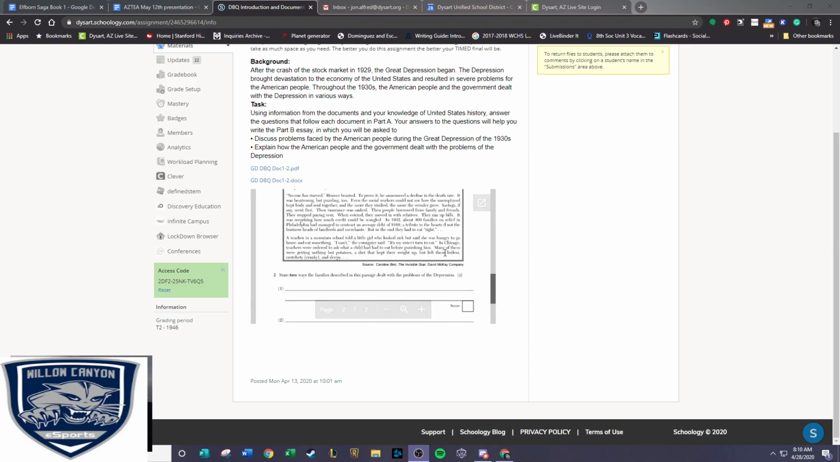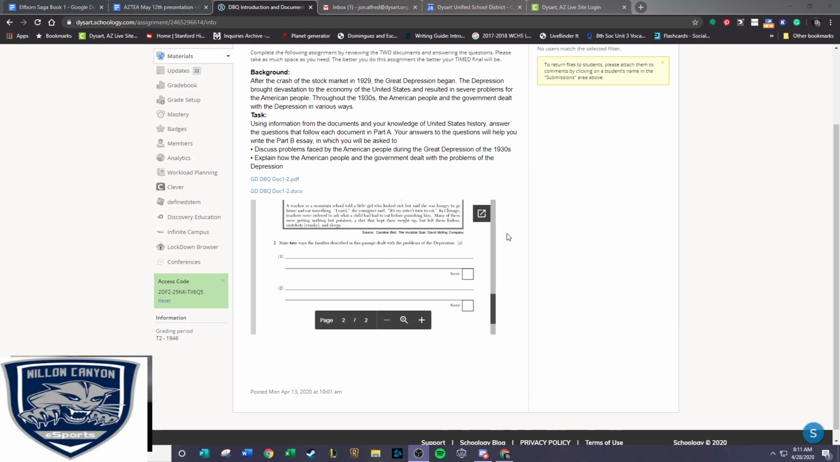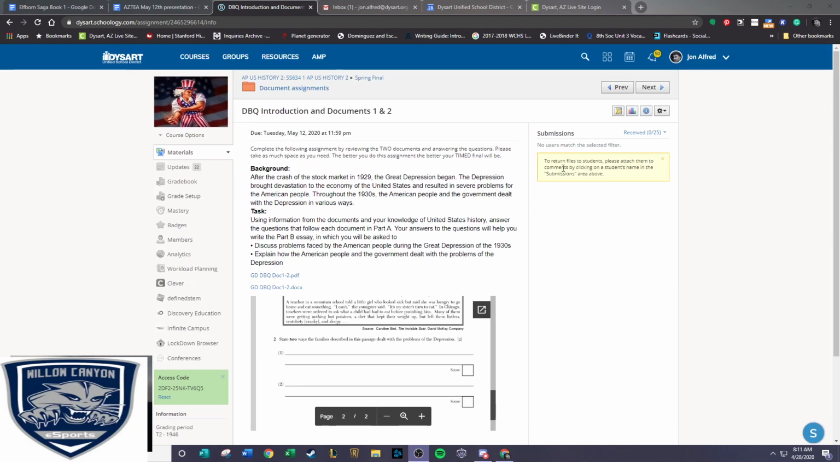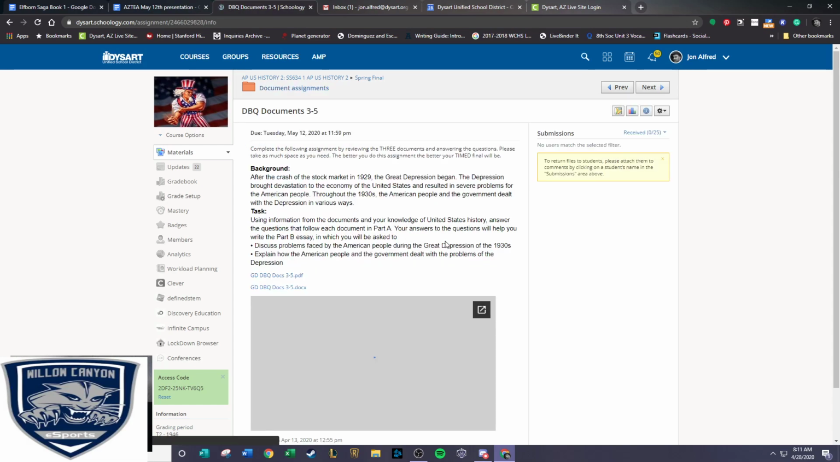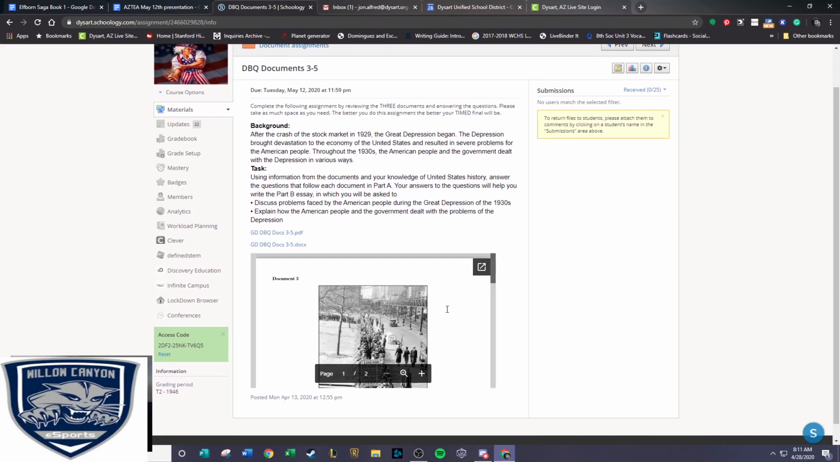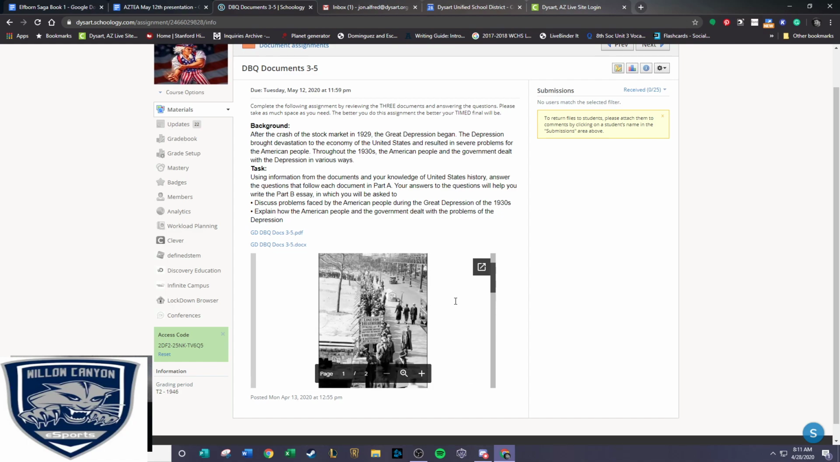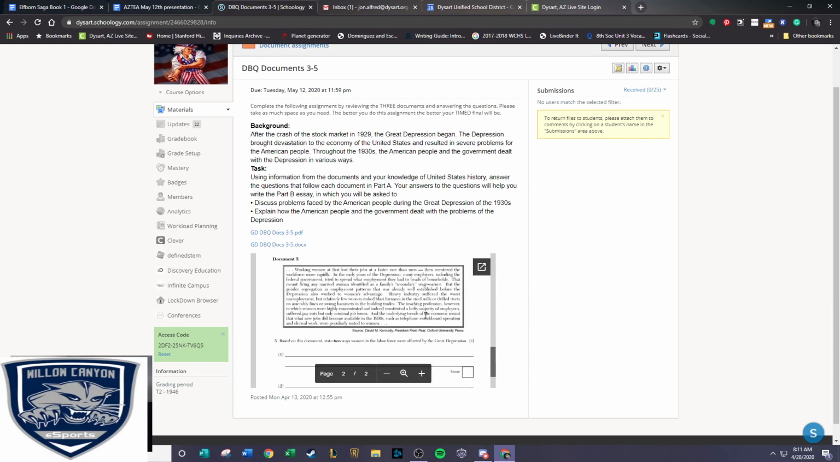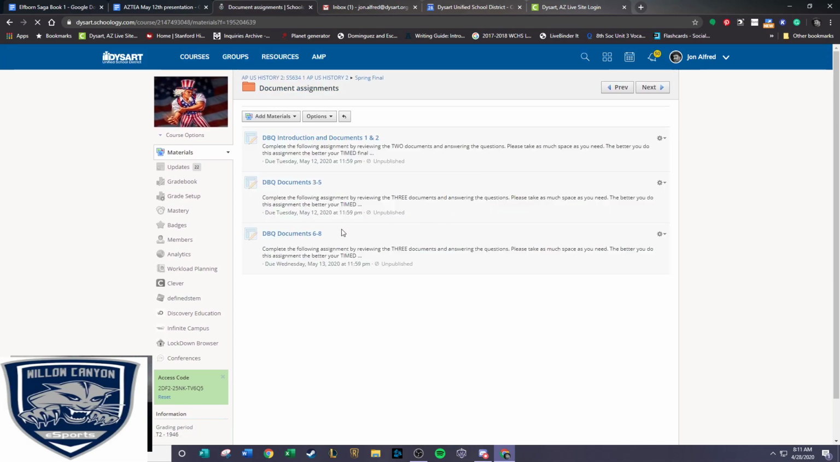Document 2, this is a book called The Invisible Scar. You will answer these 2 questions here, specifically how families dealt with the problems of the Depression. Okay, and then you will submit your assignment here. When you go and do documents 3 through 5 and 6 through 8, it's the same process, but this time it's 3 documents as opposed to 2. This first one is a photo, so you will have to look at the photo and talk about how this is showing one effect of the Great Depression. And then there's 2 short passages you have to read here and answer the questions. So it's a lot like document 1.